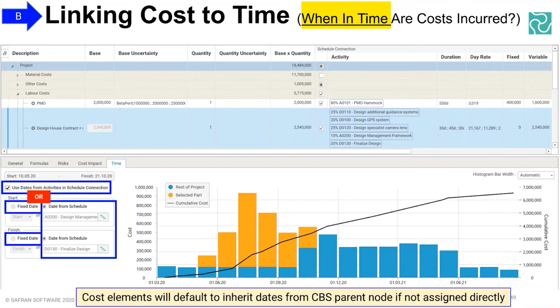It's worth pointing out though at the bottom of the screen that just says cost elements. They'll actually default to inherit whatever instruction you've given them from the parent node on the cost breakdown structure. So what I mean by that is you can click on the parent node and say when in time will all materials be purchased, and you can say, well, they'll be purchased in March next year, and that's it. And then any cost element you have underneath the materials bar or node will automatically inherit that unless you put a schedule connection in, which will then potentially overwrite that. So there is other sort of default things that will go on in the background as well.